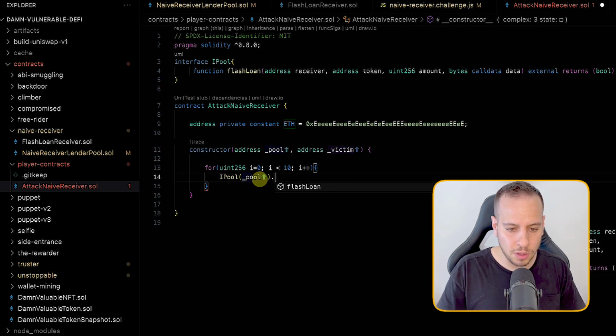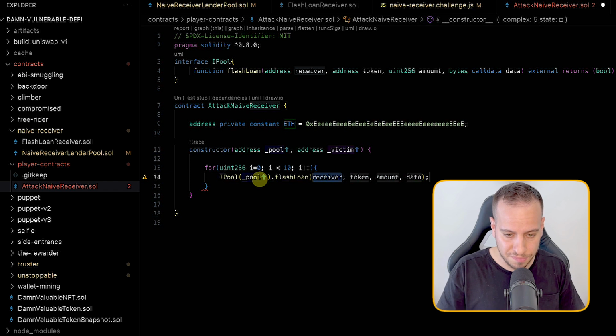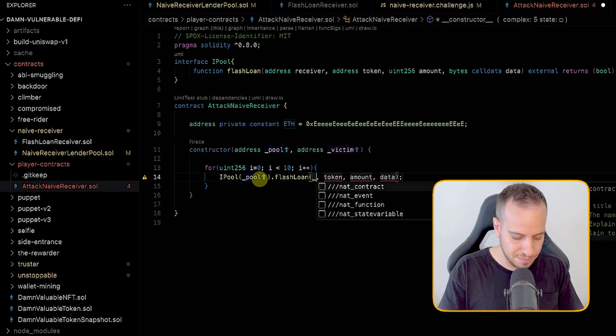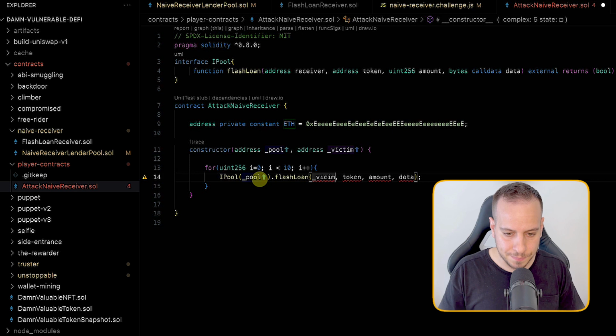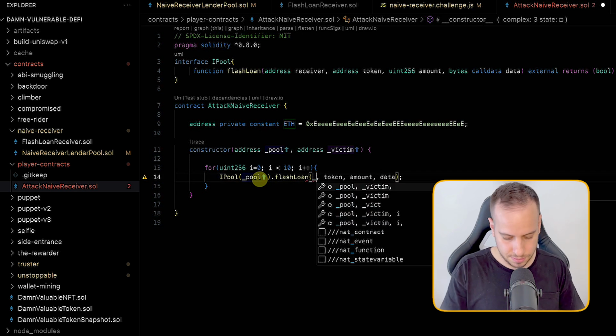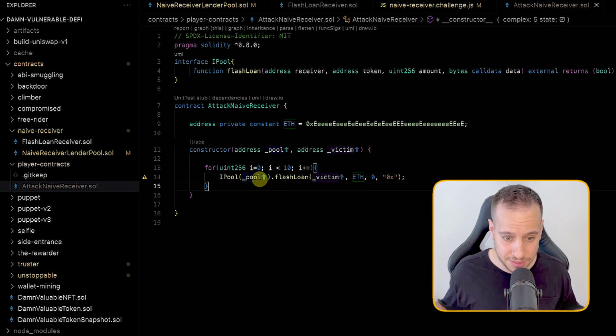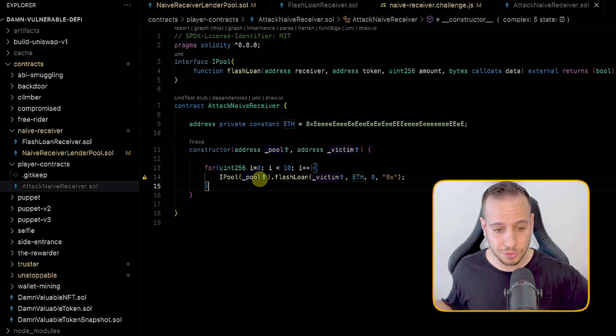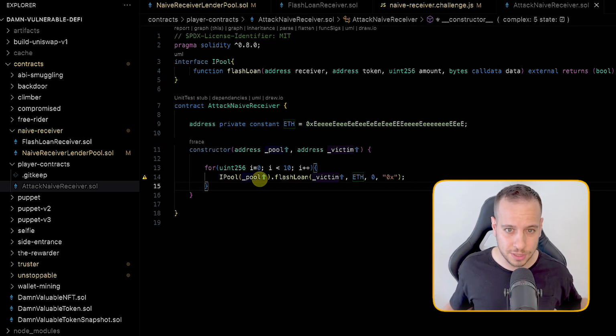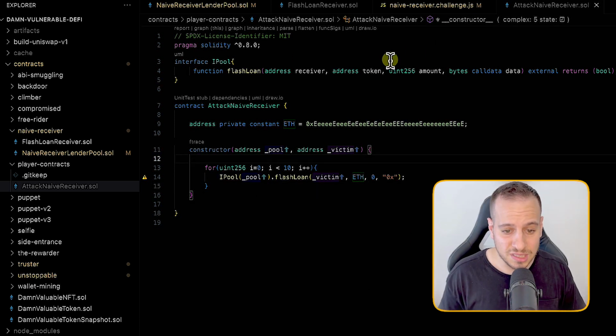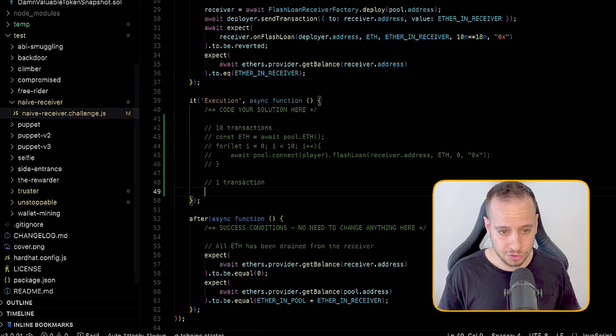And now we can basically call on this address the flash loan function. And the receiver is simply going to be the victim, right? The token victim, sorry. The token is going to be the ETH. The amount is going to be again 0, and the data is going to be 0x. That way, we're going to do the exact same functionality, the exact same exploit, the exact same attack, but this time it will be triggered through our malicious smart contract, so we can do it in only one transaction. Genius, right?